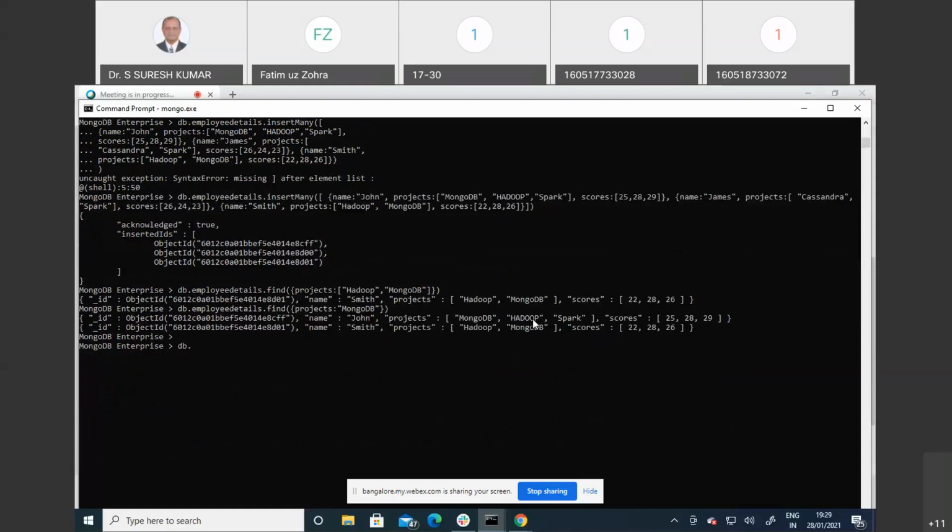db dot employee details dot find. Open my bracket, open my curly brace. I'll say scores colon, again curly brackets. I'll use the dollar sign greater than, I'll write it as $gt 26. This means greater than 26. So curly bracket and regular bracket.